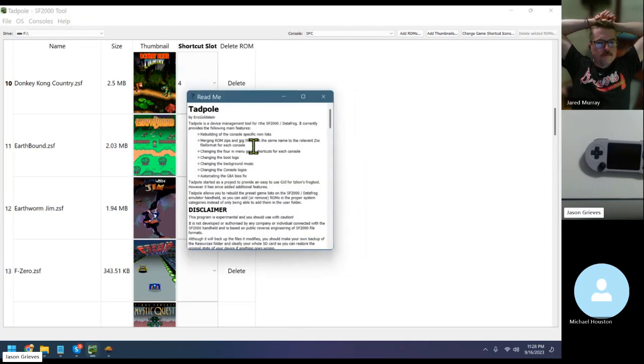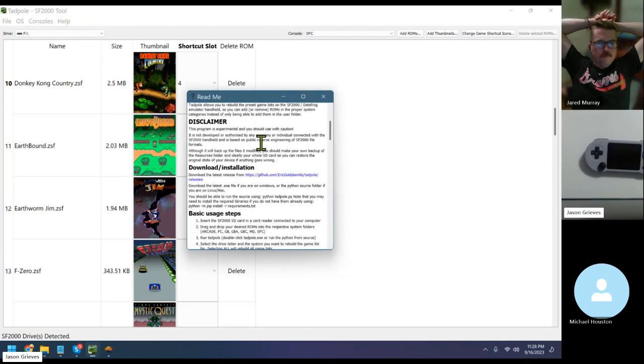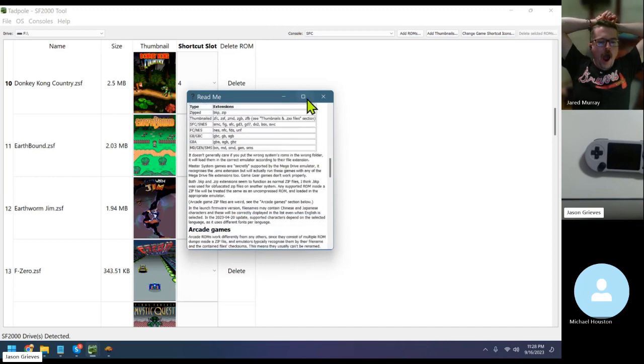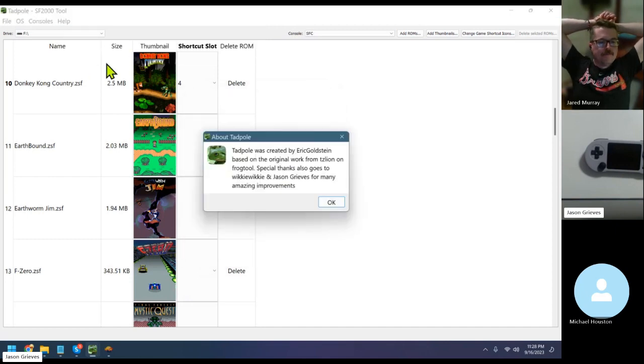And then the README actually pulls in some extra information that Eric had pulled in that's super helpful for learning. And again, I just wanted to call out Eric, who's done a lot of the hard work and groundwork for Tadpole. Apparently WikiWiki, who I've never met, did some work on it as well. And also the original creator of the Frogtool, which did a lot of this ROM management and conversion over to these CSF files and all these formats, was this person, TZLION, I don't know.